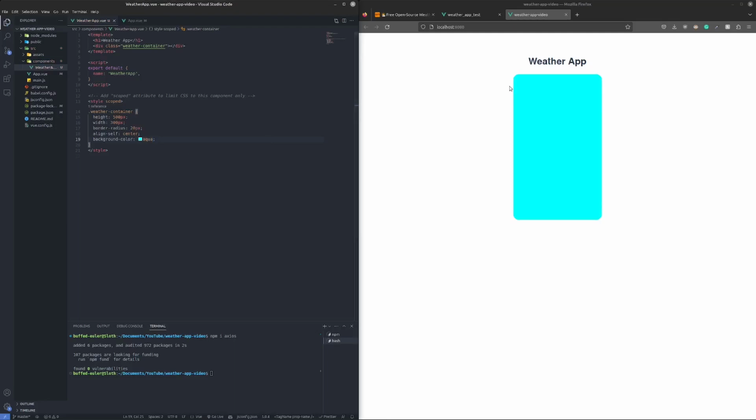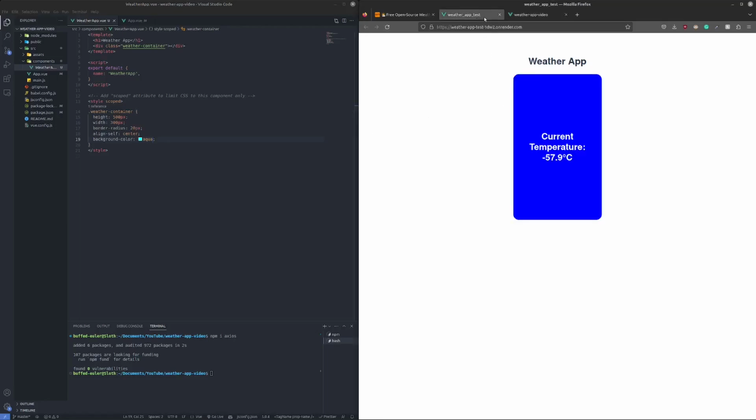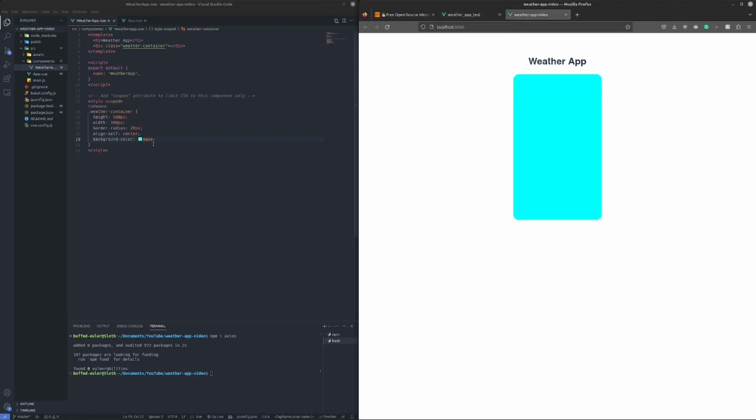And as we can see, we now have a text block with the aqua color, which is fairly similar here. We now have the base UI built.